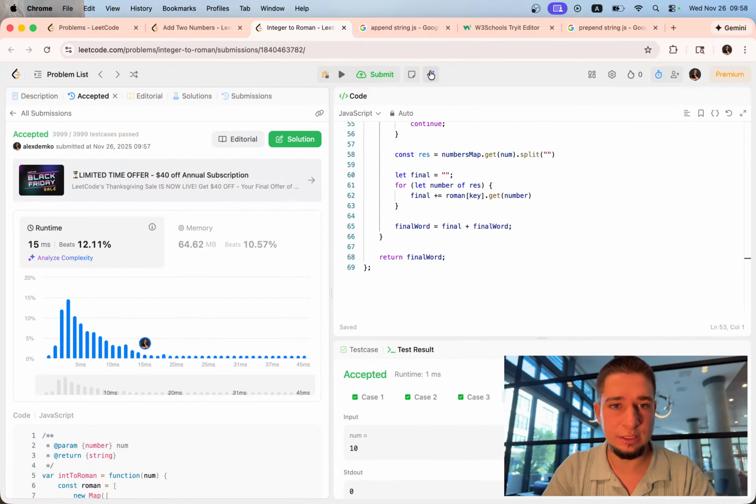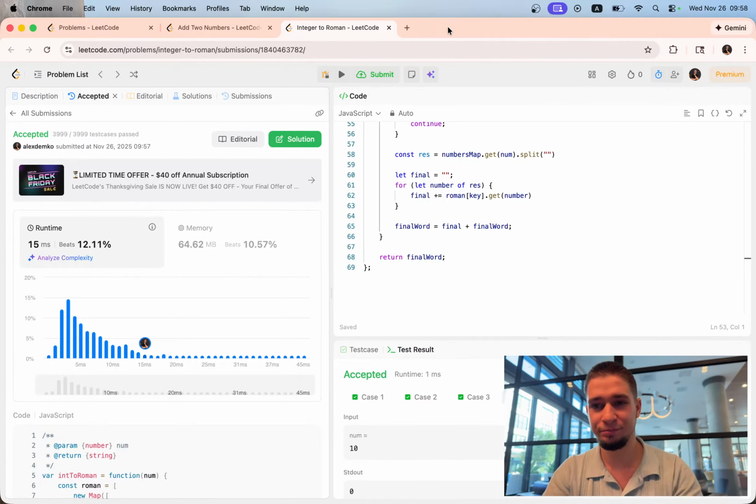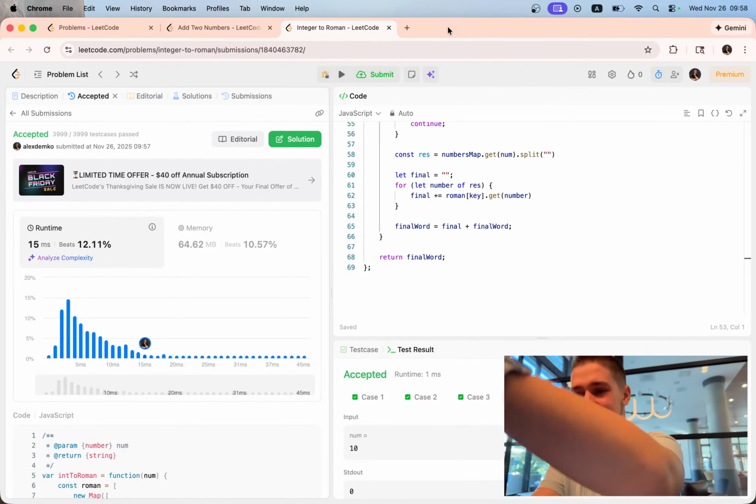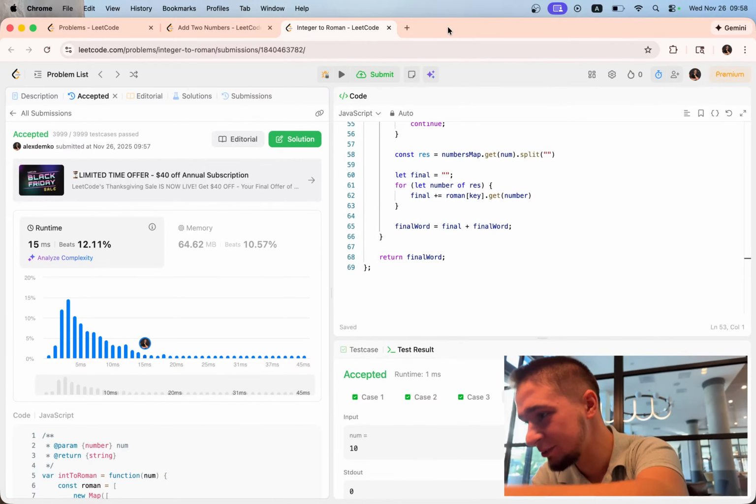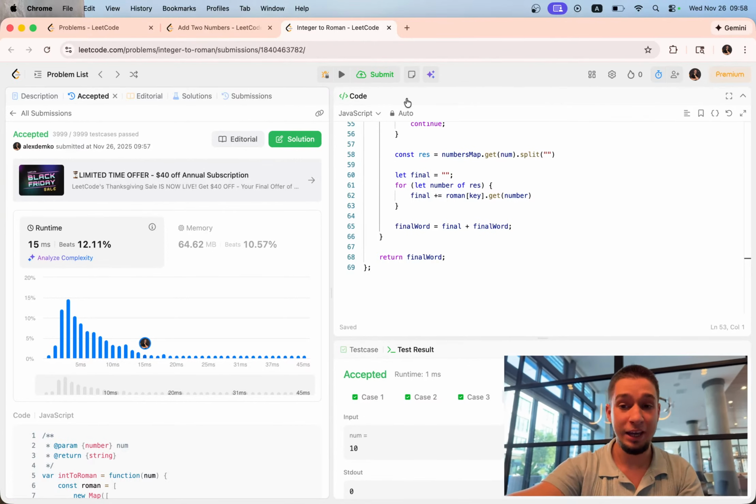Okay, that's all. So we're done with integer to Roman, and also our lights have died. So it means what? We should end for today.